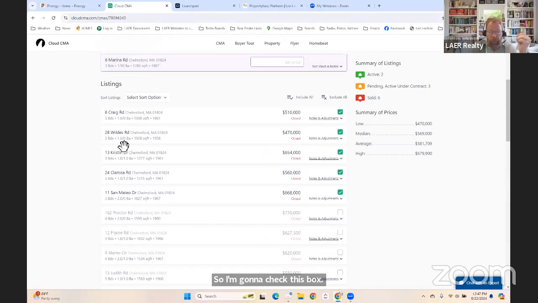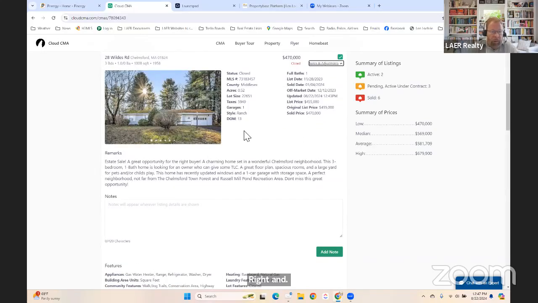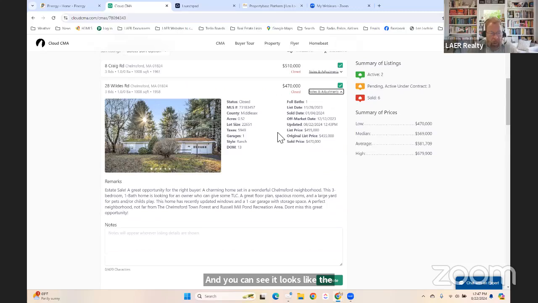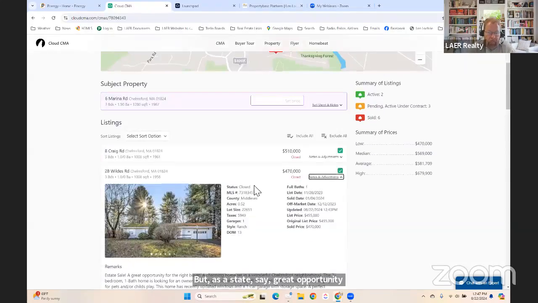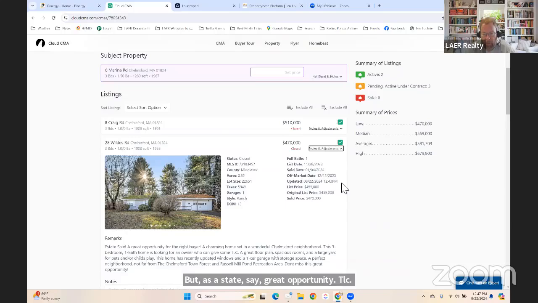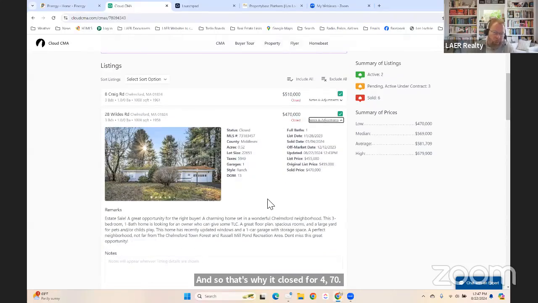And then on these other ones, you can pick and choose and say, why was 28 Wilds Road, why was it only 470? Let's take a look at that too, right? And take a look here, and you can see it looks like the right size ranch. Actually, this is probably the same layout. I think if you scroll in, what you're going to see is the roof is probably in really poor shape, but it's a sale, great opportunity, TLC, and so that's why it closed for 470. It was listed at 455, closed at 470. You can pick and choose on whether you want to use this one or not. And you might want to say, you know what, this one really needed too much work. We're not going to use that one, you know?